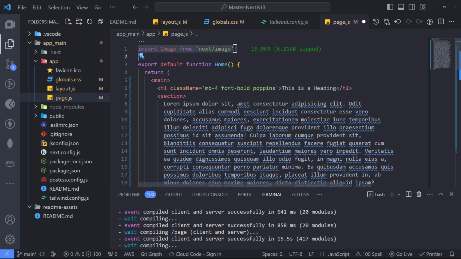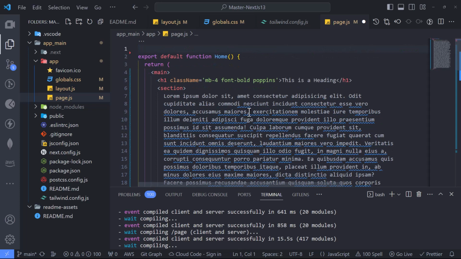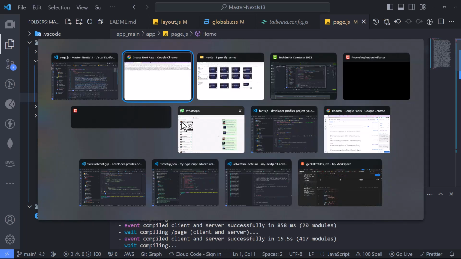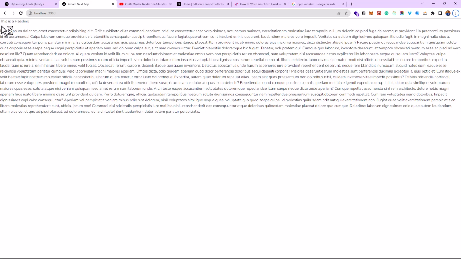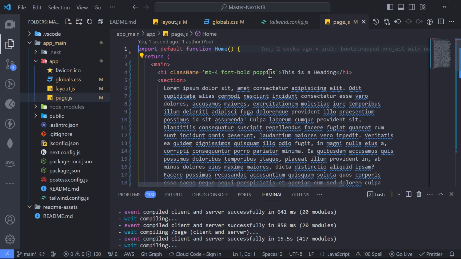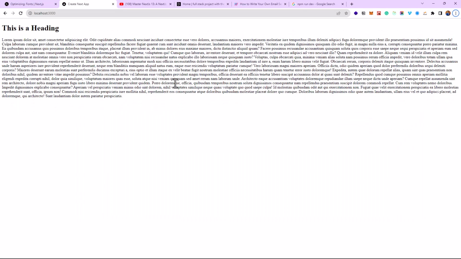So we're not using this image element anymore. Let me take this out so we don't get an error. And then let's go check out our build, right? So we see this is a heading, and then we have Nunito Sans. Poppins seems not to be working. Let me save. Each one has class name mb-4 poppins. Right, good. You can see here.